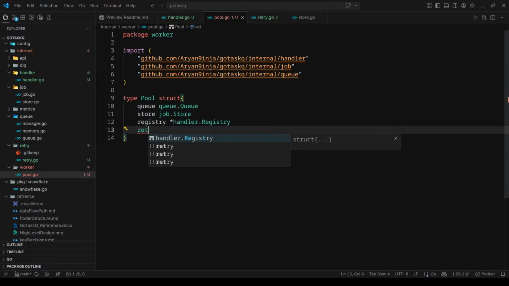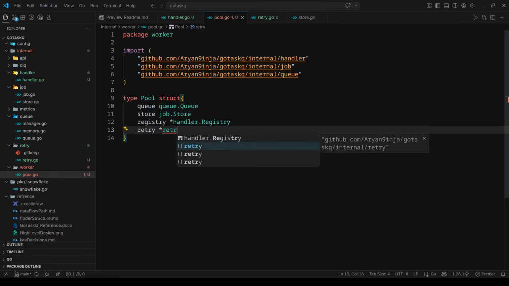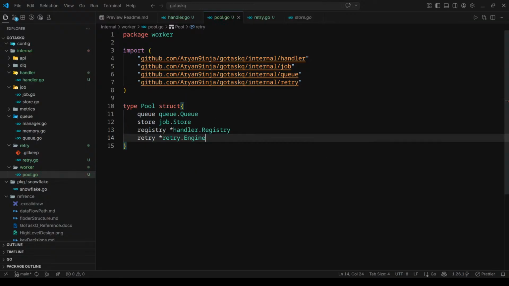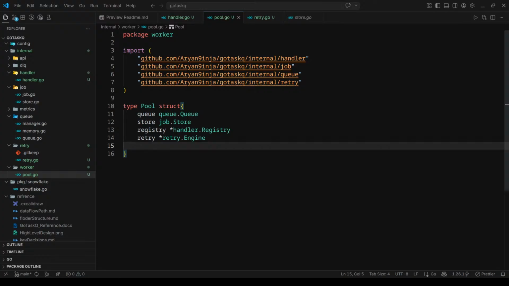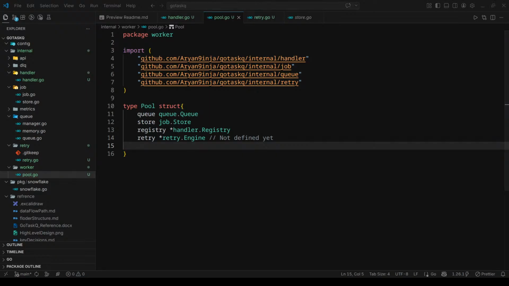Okay, we will need a retry engine. What should I name it? I think naming it retries. Pointer to retry engine. Okay. We need to define methods for this. Methods not defined, to be particular.